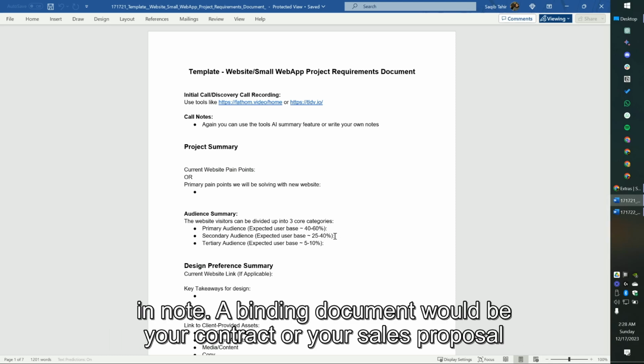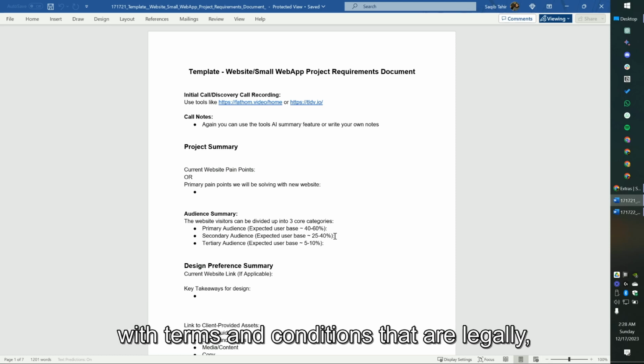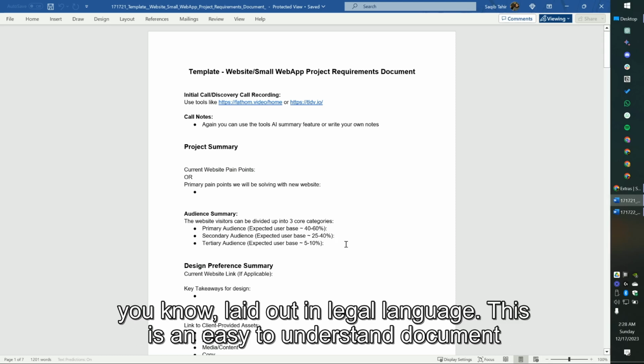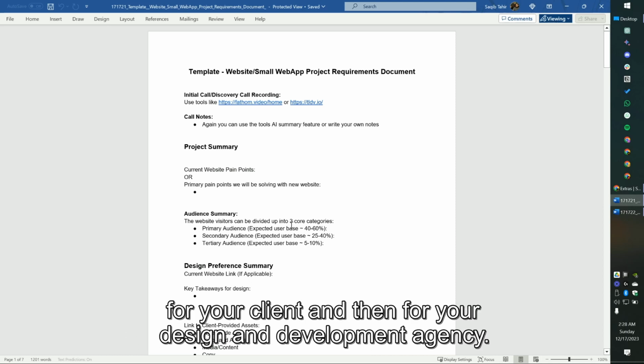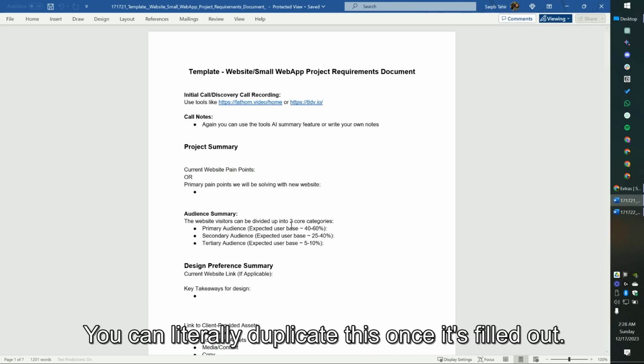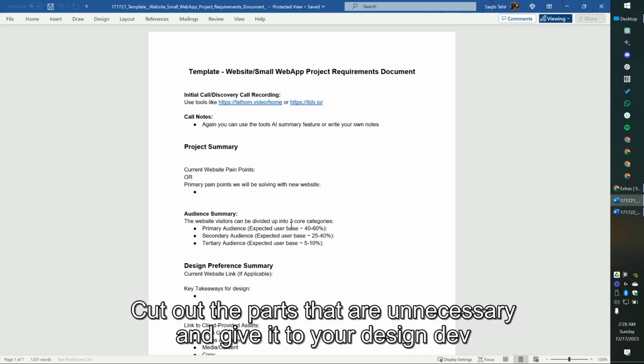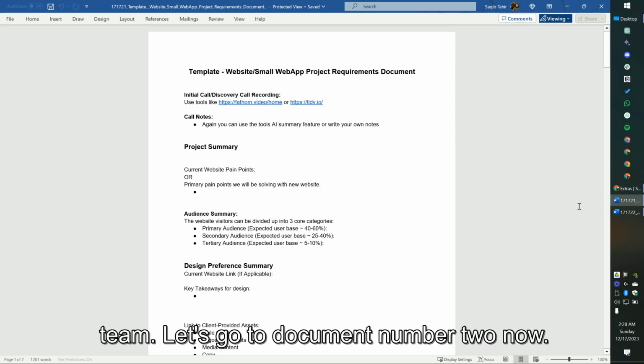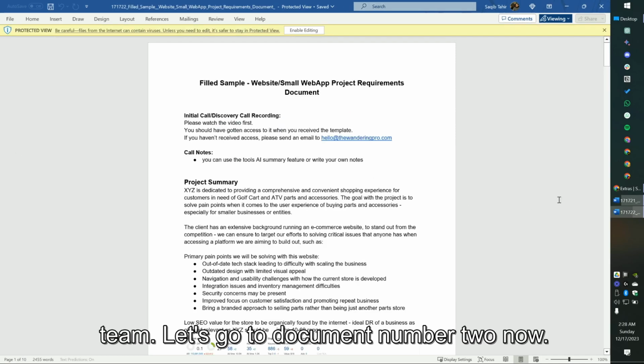A legally binding document would be your contract or your sales proposal with terms and conditions that are laid out in legal language. This is an easy to understand document for your client and then for your design and development agency. You can literally duplicate this once it's filled out, cut out the parts that are unnecessary, and give it to your design dev team. Let's go to document number 2 now.